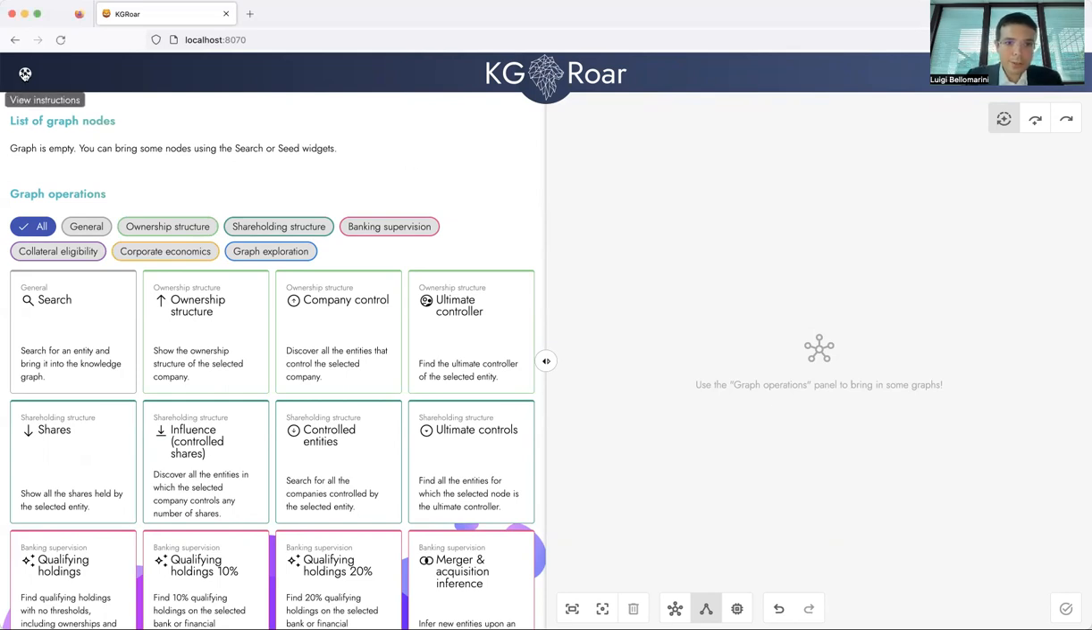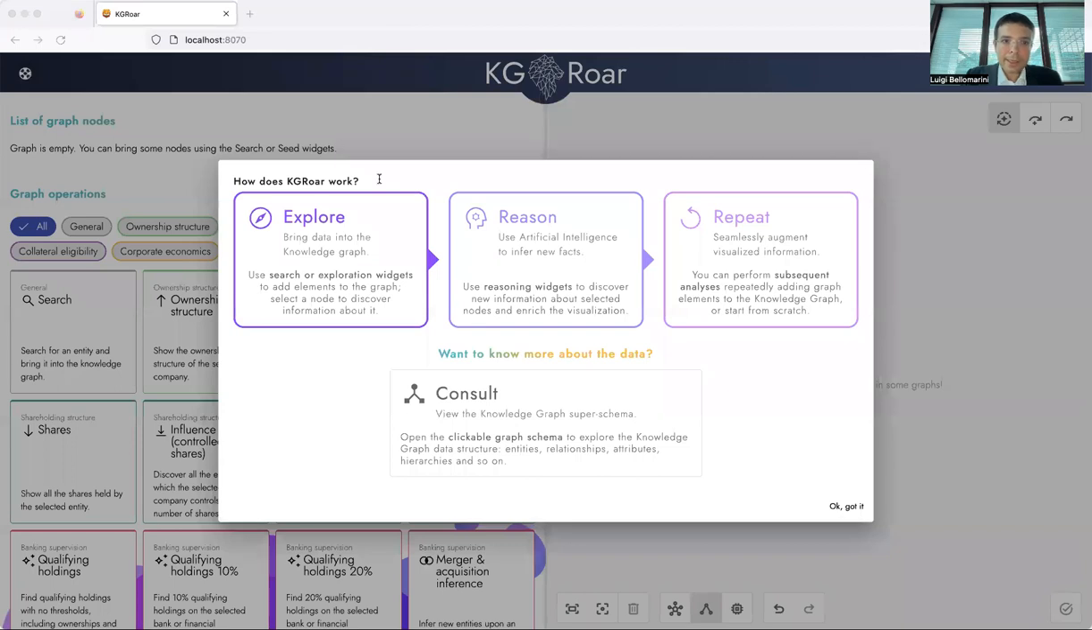So we open the instructions here. The analyst starts by populating the right canvas by selecting and rendering some nodes. This can be done with search widgets. We'll see them. Then she can freely explore the graph by expanding relationships as you would in your favorite graph database. But more interestingly, she can expand the rendered graph by using some reasoning widgets. This process can then proceed in an iterative fashion.